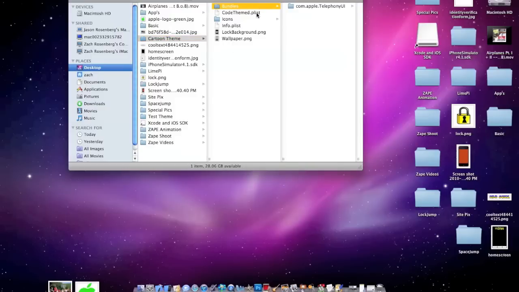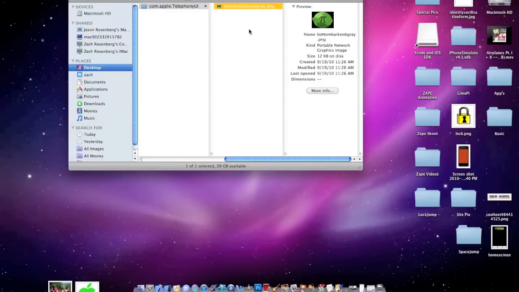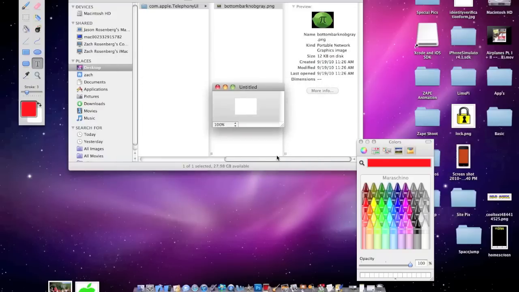The next thing we're going to do is, I personally do like having a bundle, so I'm going to copy and paste that once again because I don't really feel like making a whole other image again. So we're going to go into our testing, paste my bundles, com.apple.telephony.ui. I guess I can go ahead and change this one. I guess the dimensions are about 60 by 45, so let's just go ahead and make a new one of those. It's Paintbrush, 60 by 45. Perfect.